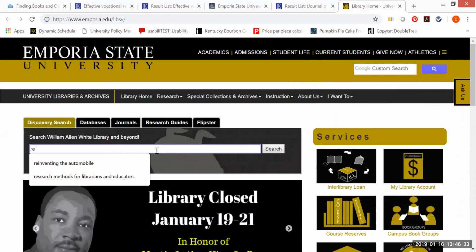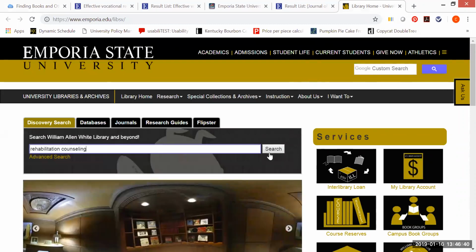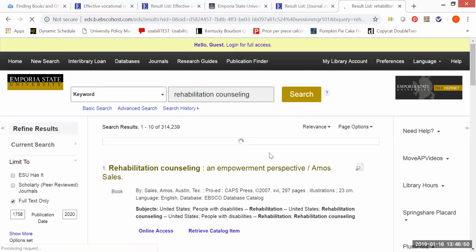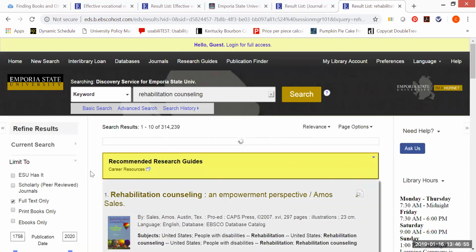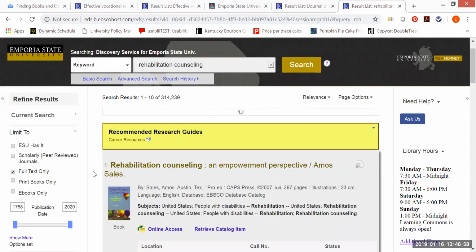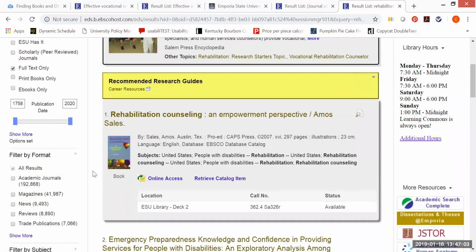So let's do a search on rehabilitation counseling in the discovery search. And I'm doing a rather broad search at this point, kind of what I did in PsycInfo. And what's happening now is I'm looking for books and other items that are owned by our library at Emporia State. And sure enough, the first one that came up was a book called Rehabilitation Counseling and Empowerment Perspective.